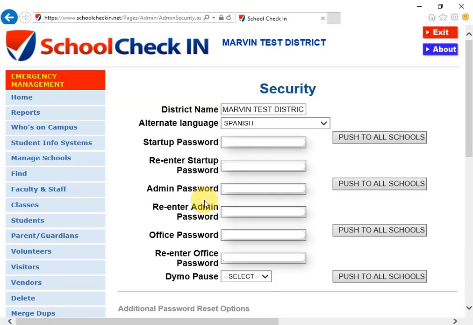Please do not select Push to All Schools. This will actually change the password to all the schools in the district, and unless you want to do that, you should not be selecting this button here.